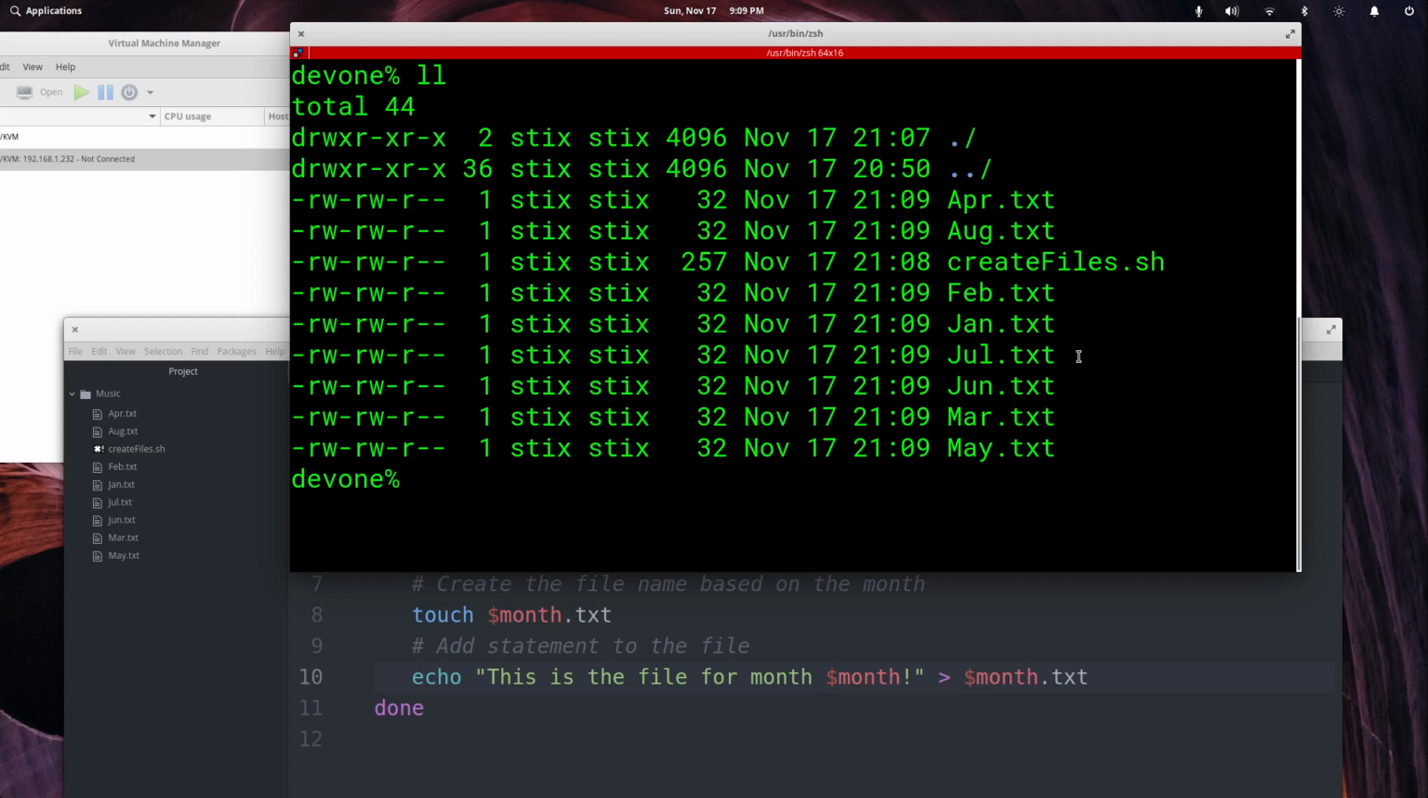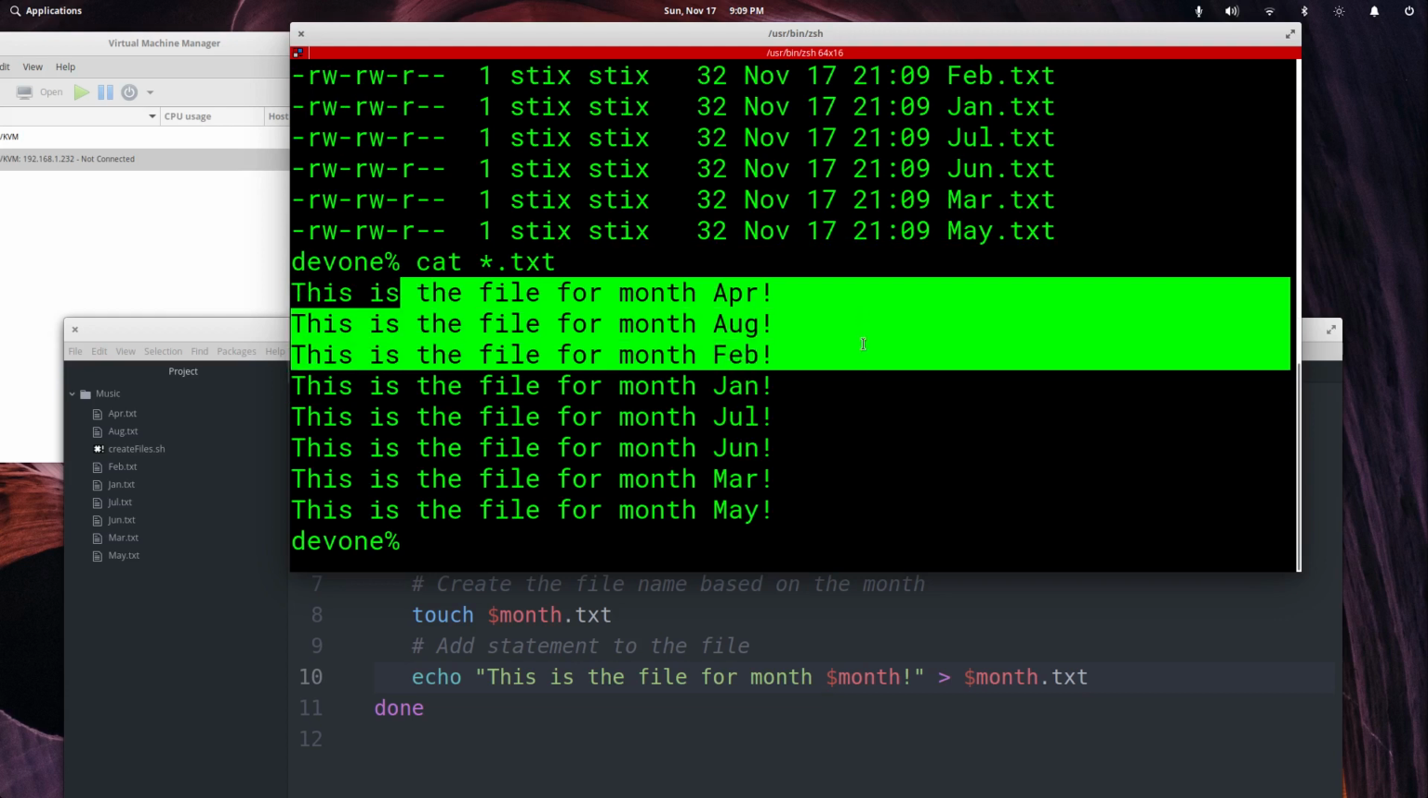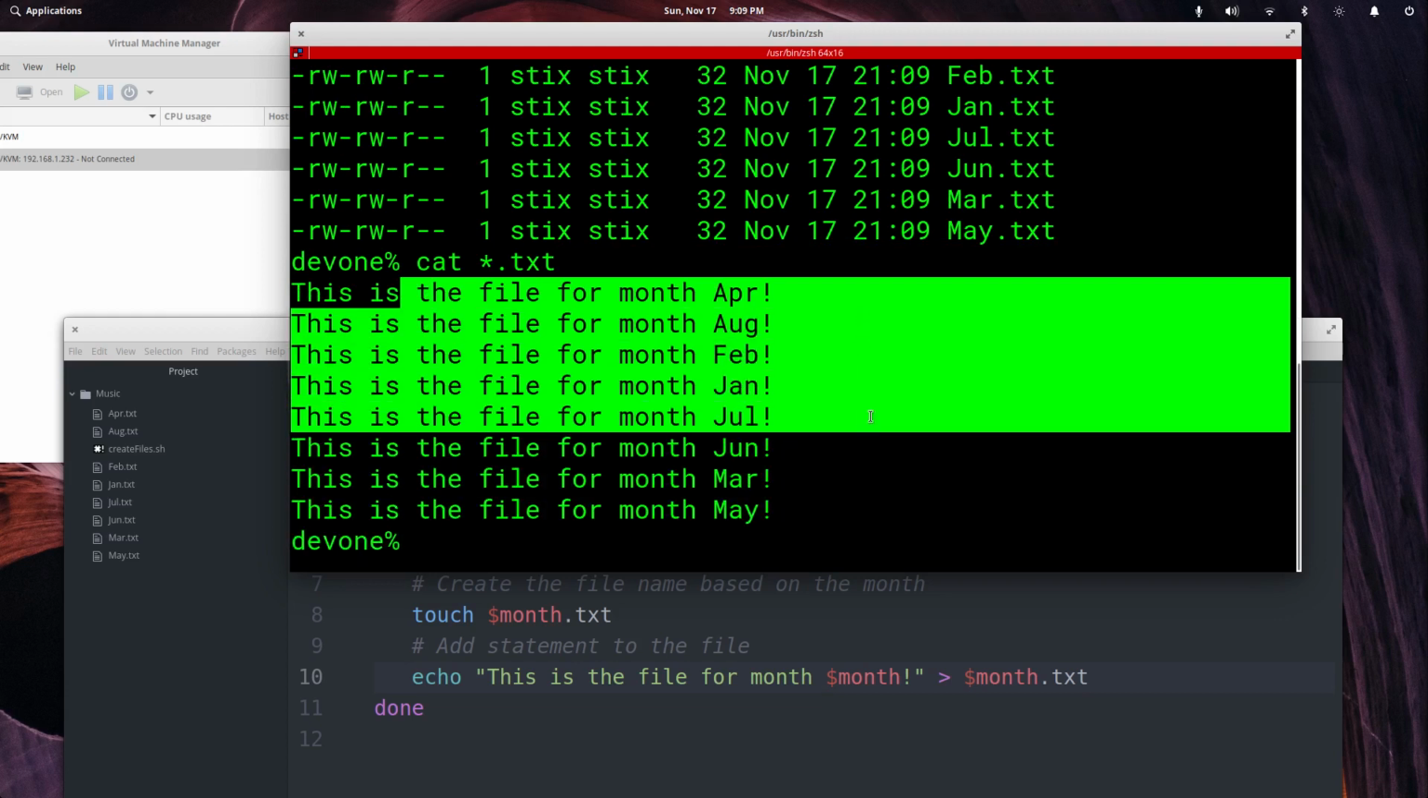All right, all the files are in there again. So let's do cat to take a peek inside and see what's in the files. Boom, there it is. This is the file for month April. This is the file for month August, February, January, July.